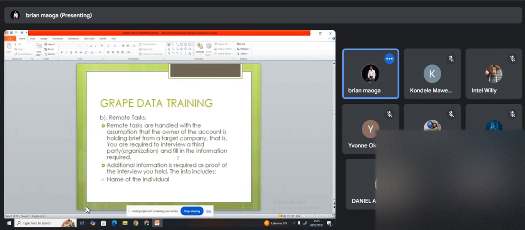The additional information that you will be required to submit is the name of that individual, the contact of that individual, and the name of the company or institution he works for. On top of that, you will submit a screenshot as picture evidence of the call you had. The screenshot must capture his or her number and the call duration, the length at which you spoke.